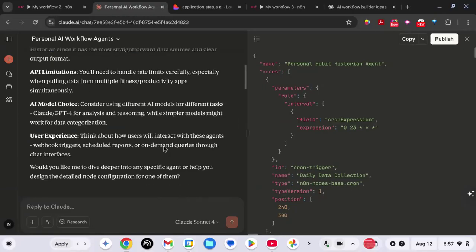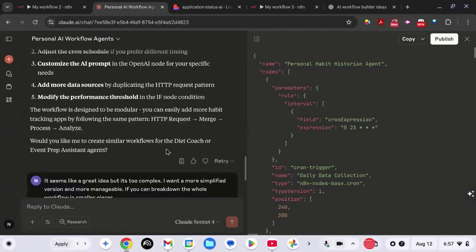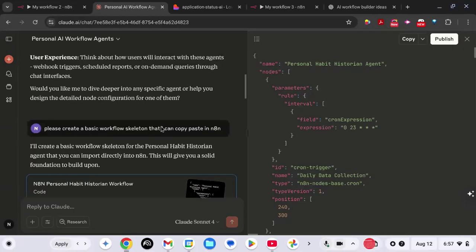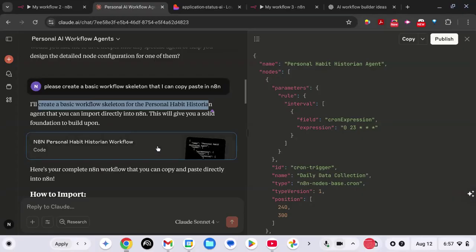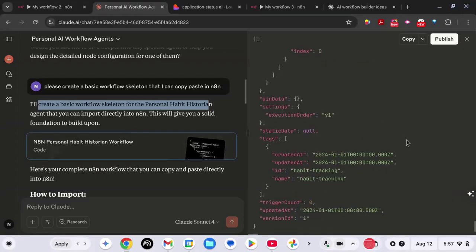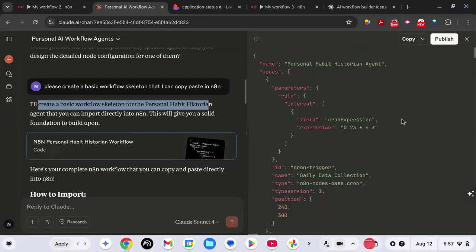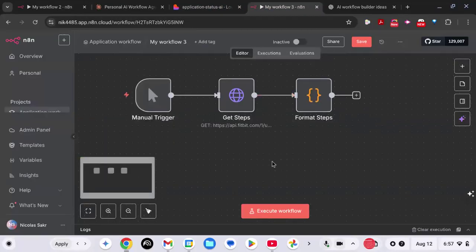So just to go back a bit, before when they generated the first part, like the skeleton, before we simplified it, the agent that you can import directly into N8N, this will give you a solid foundation to build upon. So I just want to show you what you will see if I copy paste this whole thing that they generated and put it in N8N.